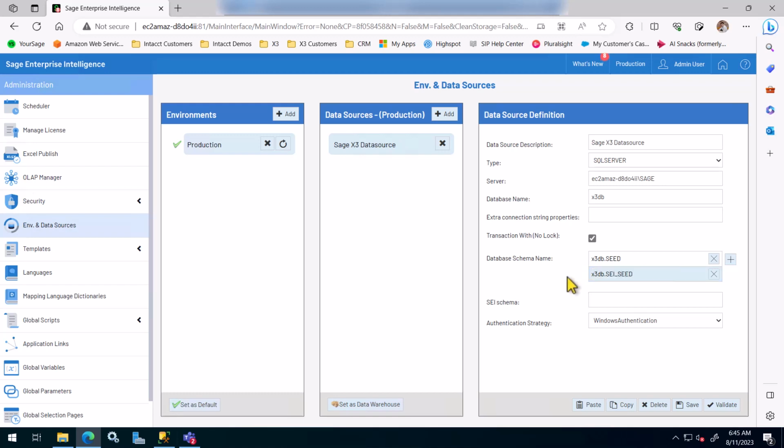Click on empty space. Now in the SEI schema, type in the second item that you typed in without the database name. So I'm going to type in SEI underline seed. So basically you're telling the system which one of these is actually the schema for SEI.